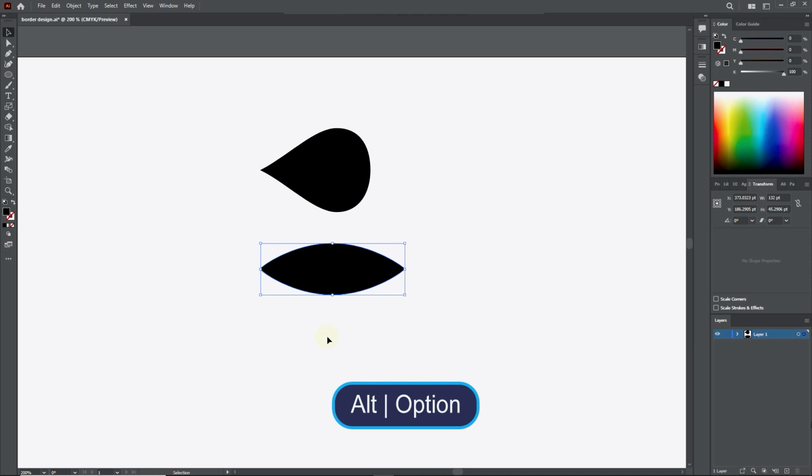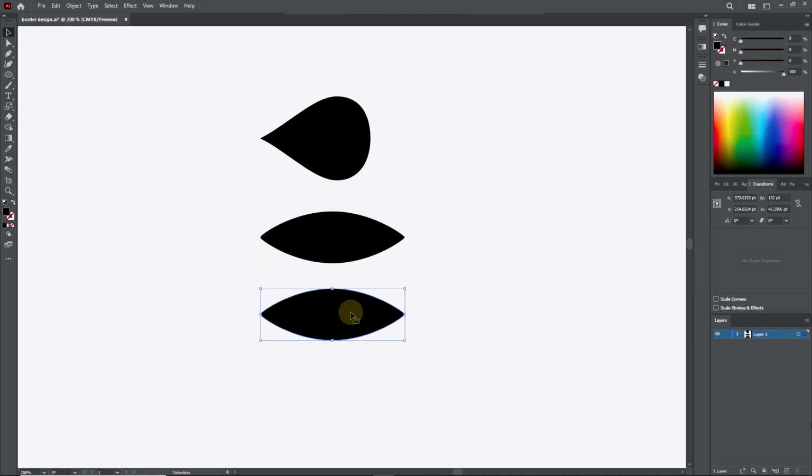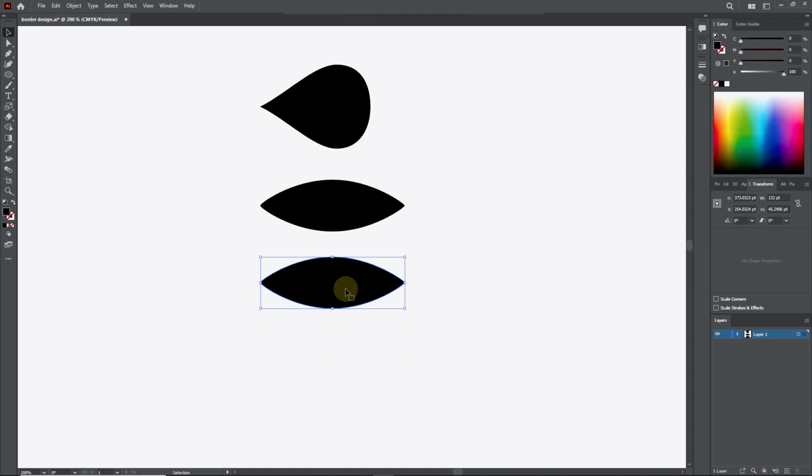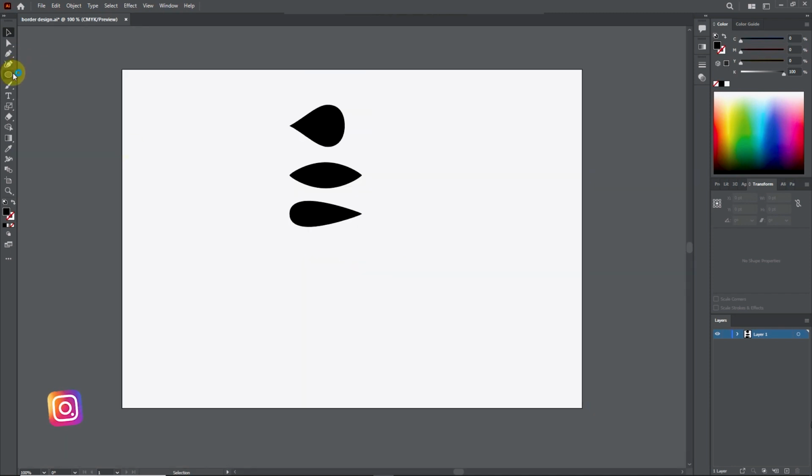Now pressing Alt key and drag the ellipse like this. Grab Direct Selection tool and select these points. Now move these points by pressing left arrow key like this. After that, select Ellipse tool and draw a circle pressing Shift key.